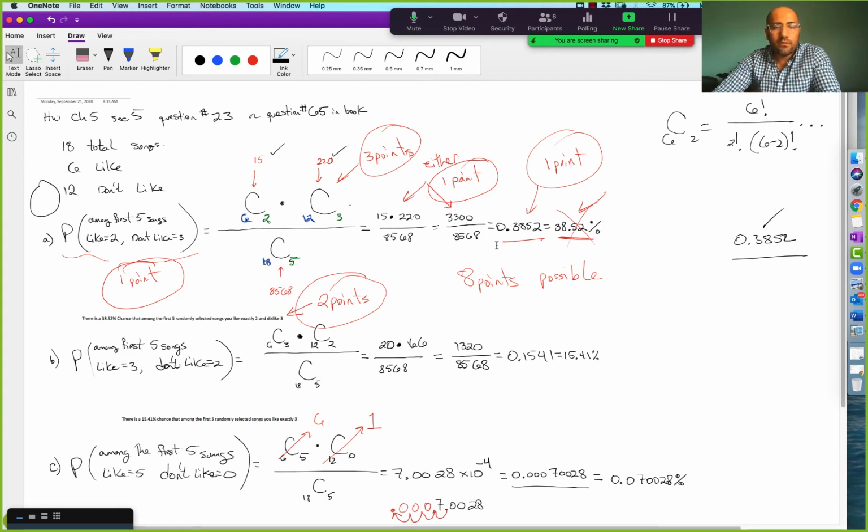Any other questions? Yeah, one last question. I know that in the problem you have the combination of how it is. Is it fine if I just do the 15 times the 220 over the 8568, or do I have to show the actual combination of 6 C 2 times... Or can I just simplify it to what it really is, which is 15 times 220?